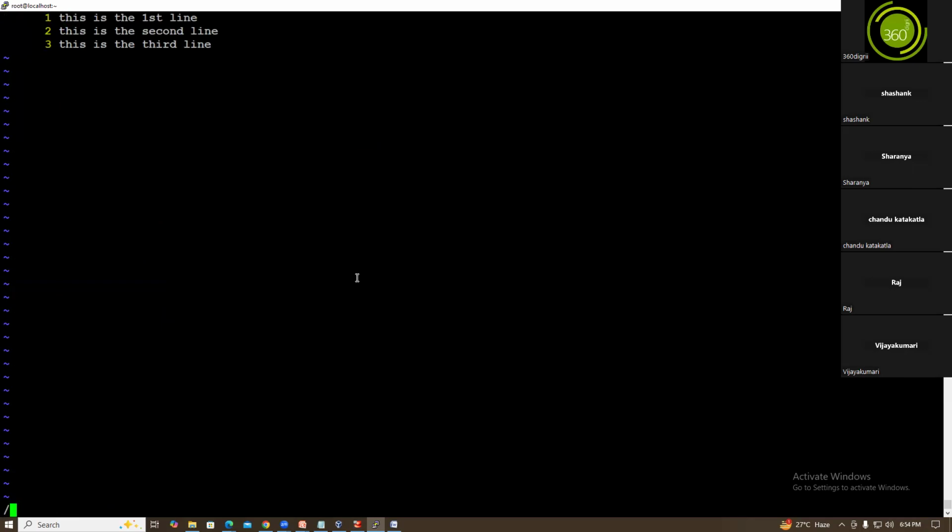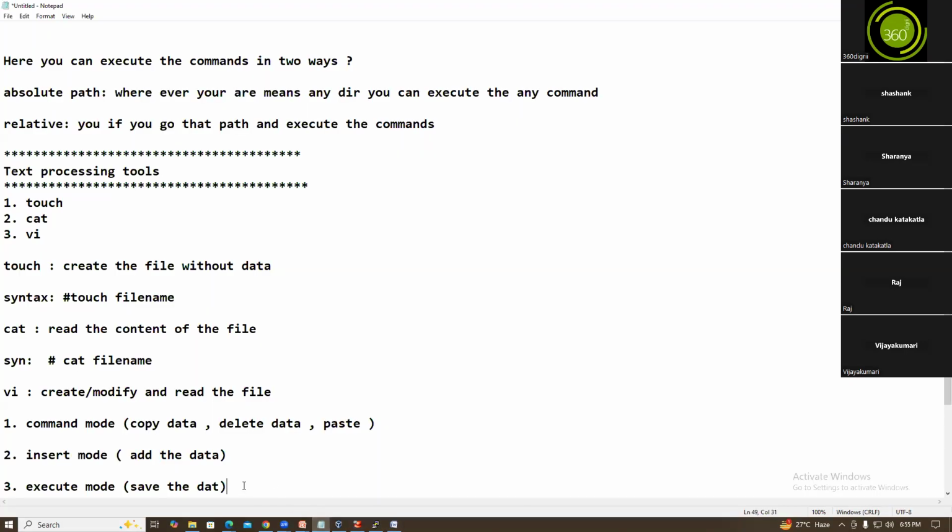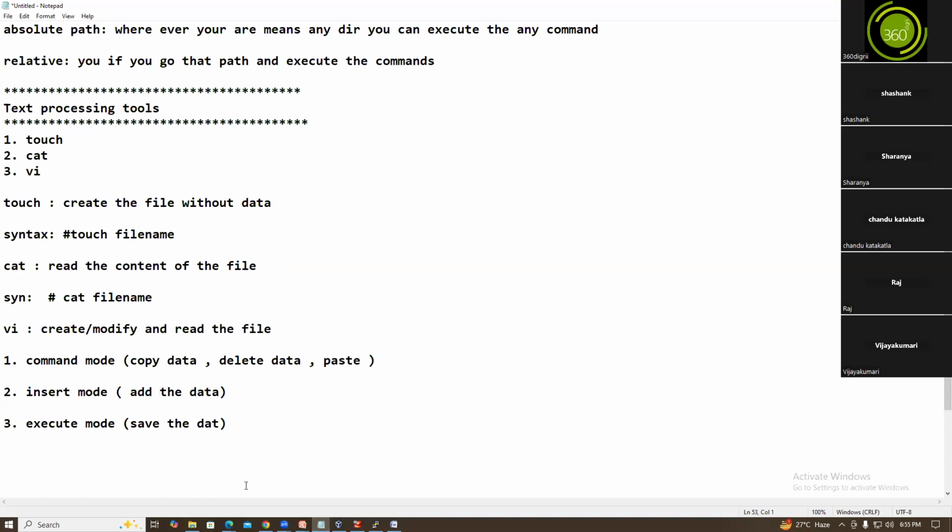So search, the second one. You see, it searches for a word in the file. It searches for a word in the file. So the name of the search is a word search. Guys, now you understood the command. Now you understood the text processing tools, right?